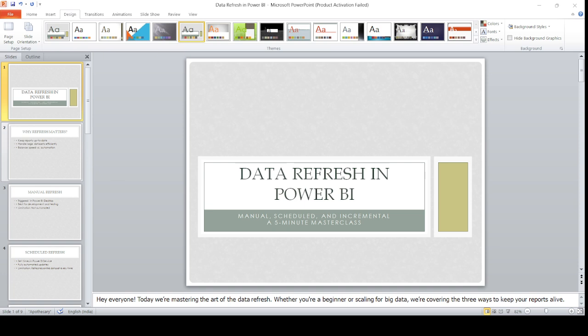So the key takeaway: manual for quick testing, scheduled for regular updates and automation, and incremental for efficiency with big data. The strategy saves time.